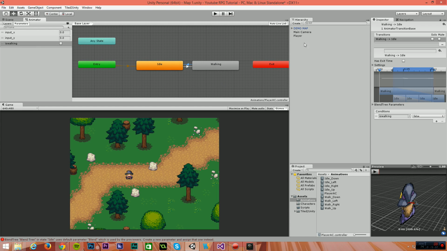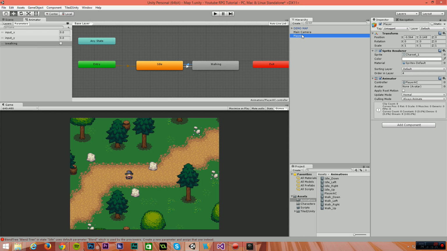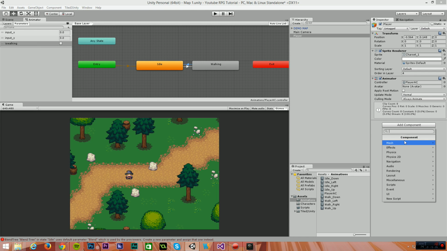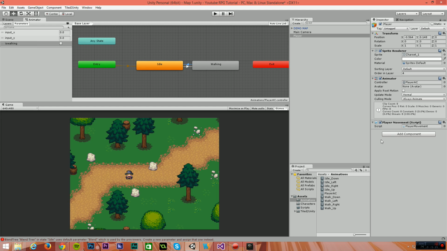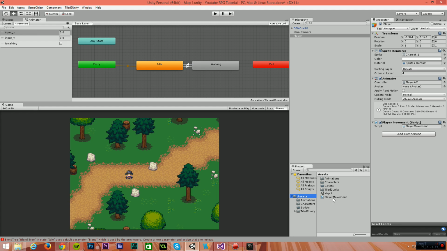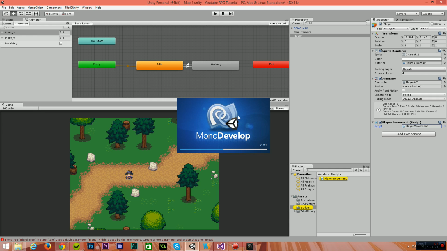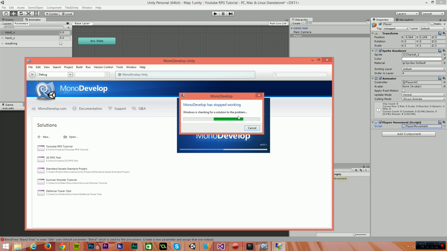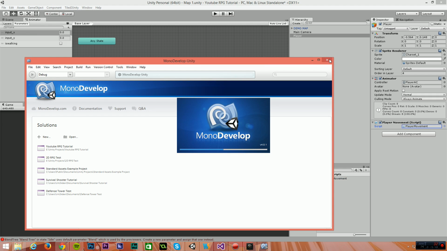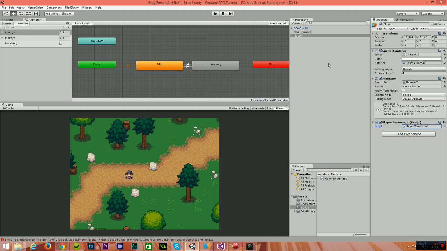We can now come to creating the script for our player. Simply click on your player, select add component, new script, and I'm going to call this player movement. It's going to be a C# script. I'm just going to select create and add. I think that'll put it in the default folder. I'm just going to drag that to my scripts folder. And then I'm going to open that in MonoDevelop, simply by double clicking on it. MonoDevelop has stopped working and we have bugs. So I'm going to pause the video here and I'll open that up in 2 seconds.